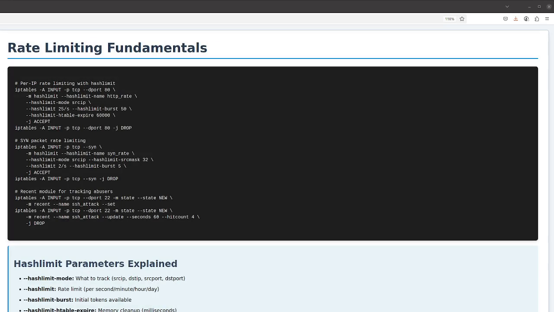Rate limiting fundamentals. Rate limiting is your first line of defense against DDoS attacks. The hashlimit module is incredibly powerful but often misunderstood. Let me explain how to use it effectively. The hashlimit module creates separate tracking buckets for each unique identifier, whether that's a source IP, destination port, or combination of factors. Unlike the older limit module which applies globally, hashlimit gives you per-source rate limiting. This is crucial because you want to limit each attacker without affecting legitimate users.